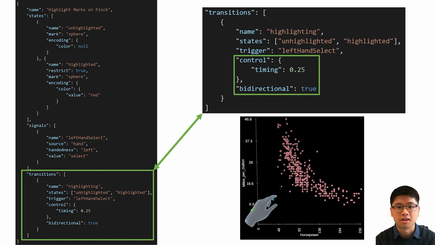Lastly, we add some additional parameters to refine the transition's behavior. We specify a timing value of 0.25 seconds. We also make the transition bidirectional, meaning it can occur in reverse.